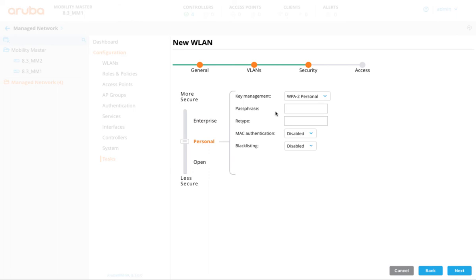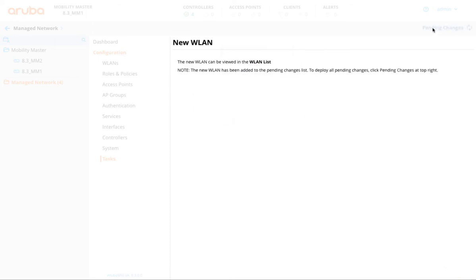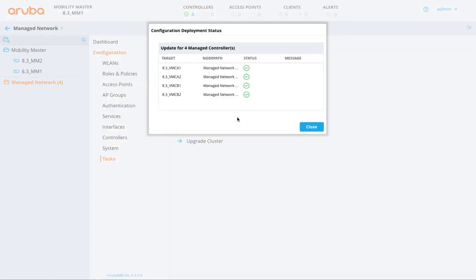I don't have any RADIUS servers defined here, and we're going to talk a little bit about RADIUS servers later, but for now I'll just make this a PSK-based SSID. Hit next. I will give them the authenticated role that is kind of an any-all, and hit finish. And I'm going to apply this config to my MM.